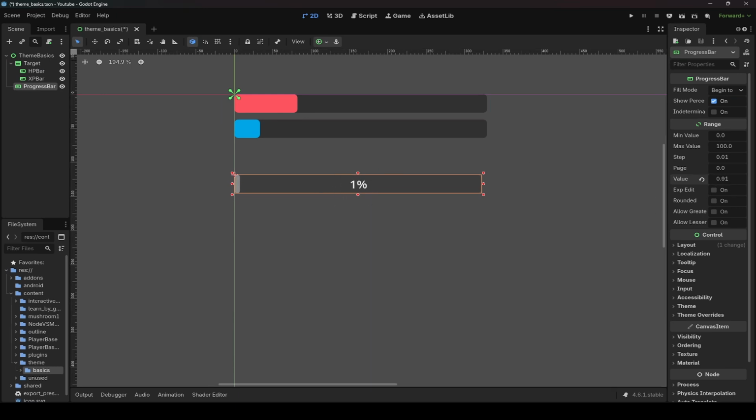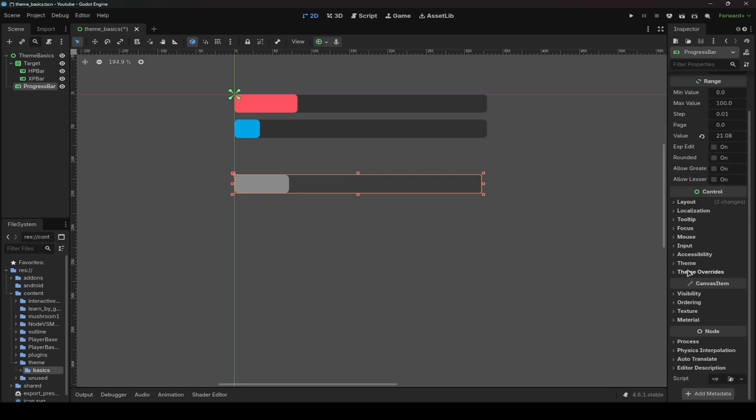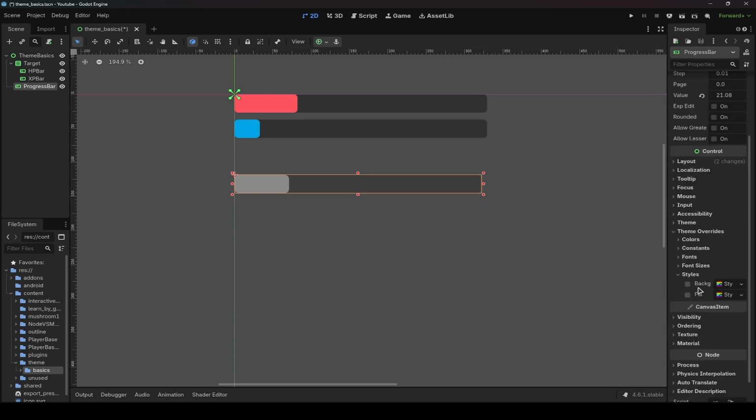First, let's add some value like this, and I will turn off the percentage, and you move to theme overrides, styles. Here you see background and fill. As it says, the first is about the background, the second is about the filling. You can just enable them because they have default options. You need to override them. Just click here and pick what type of styling you want.